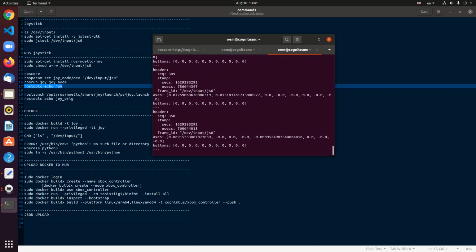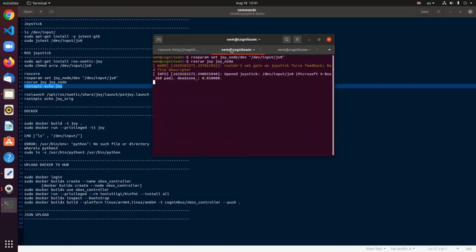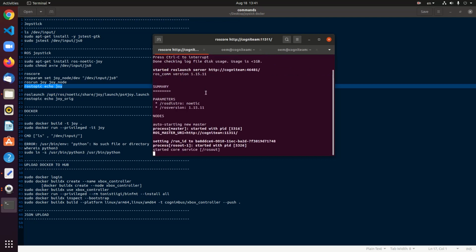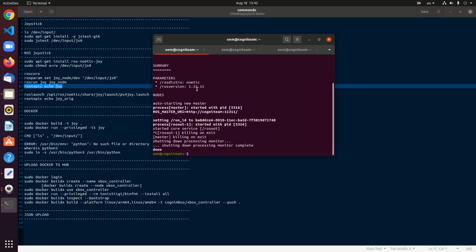Okay, so it actually outputs a header and an array of axes. It's an array of float32, and an array of buttons. This is an array of int32. Okay, so we saw it works. Let's close this one. Let's close also the node, and let's also close the roscore.